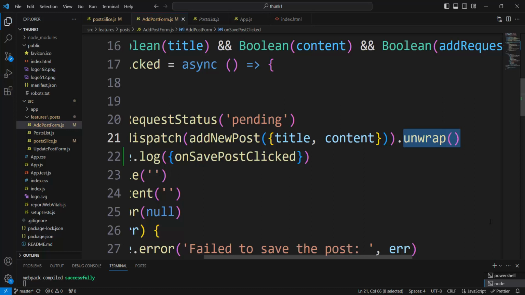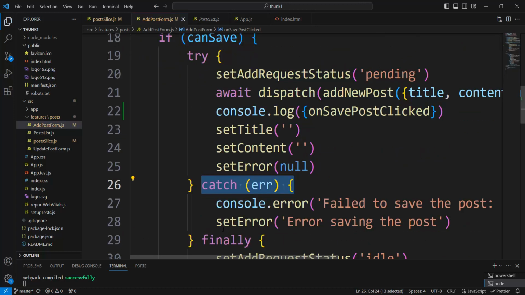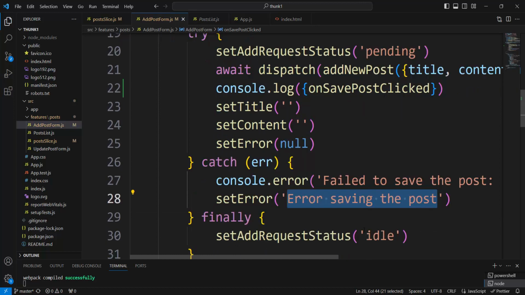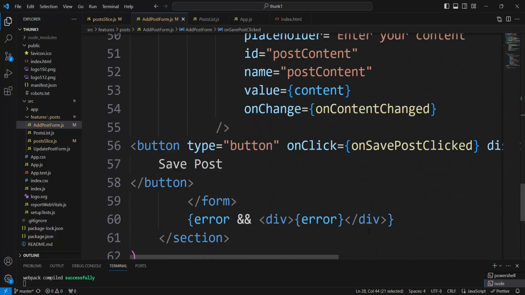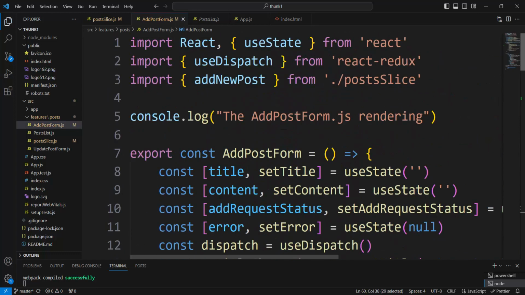Unwrap here is because of reject. I talked about the unwrap method in a video before. We catch the reject with this try catch structure, see the error, catch that error here, set error, this string, and we see that error here at the bottom of the form. Okay, this is the add post form.